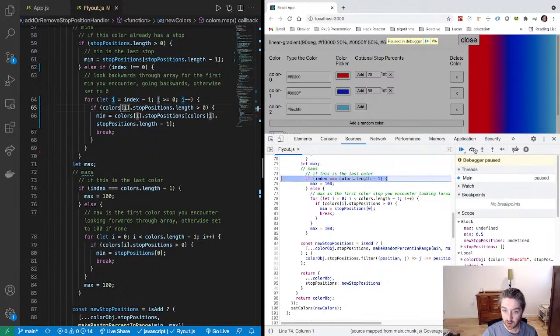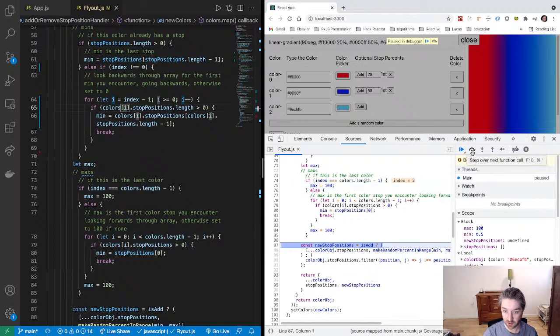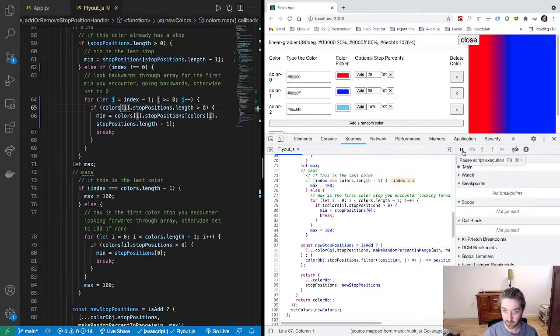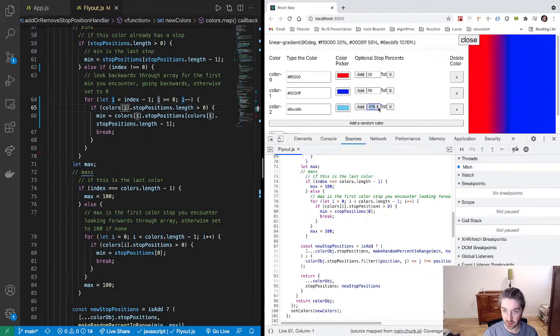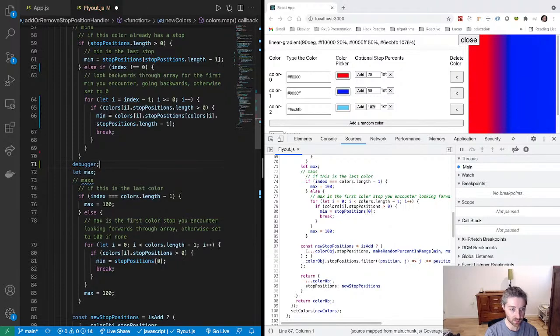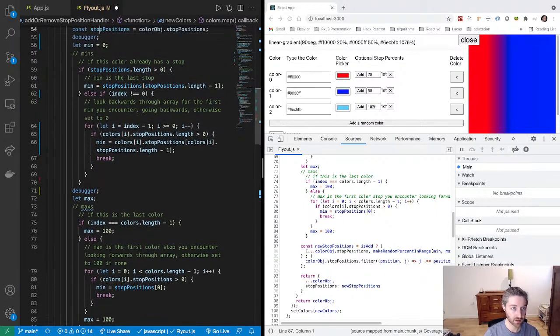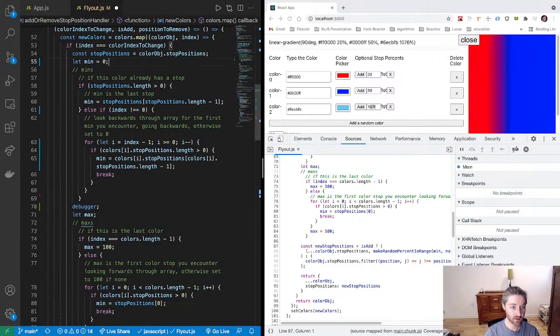So if, what is this? If index, which is 2, 0, 1, 2, is equal to colors.length minus 1, if this is the last color, yes, and we're adding a color stop, max is 100. Yes, max is 100. Okay. Alright, so we still have some strangeness going on here. Let's move the debugger up to there.